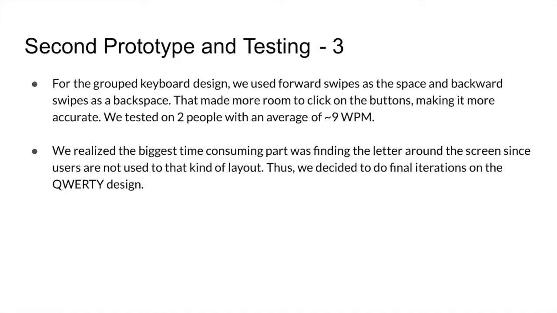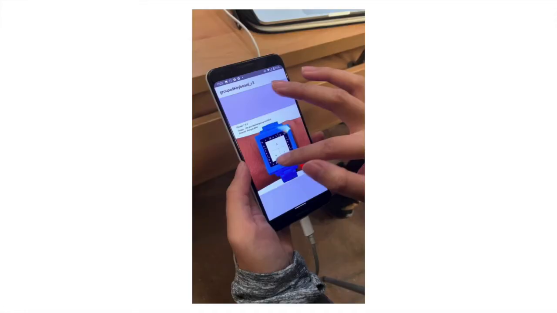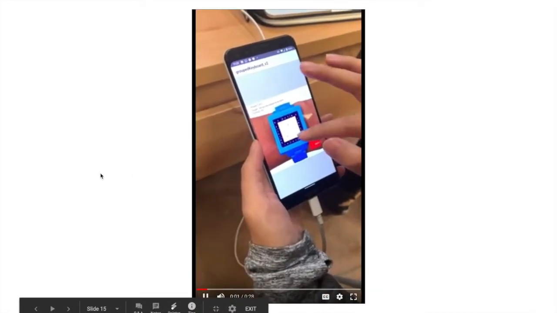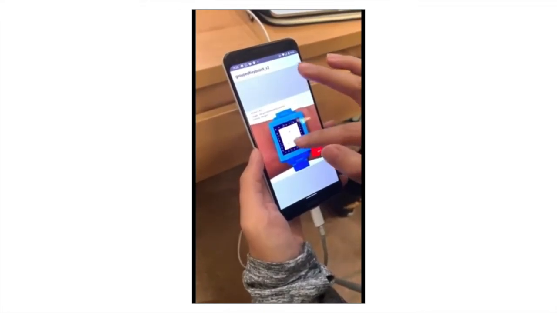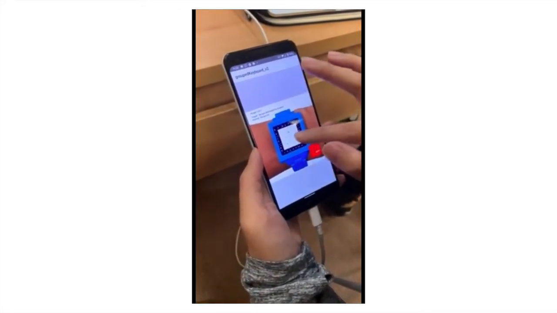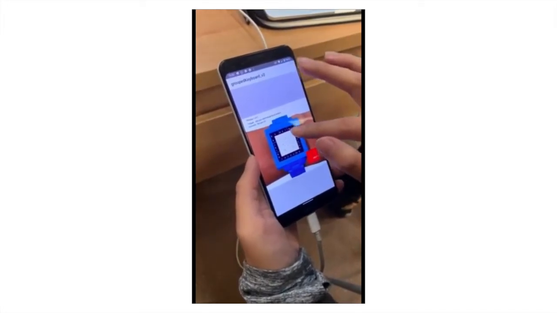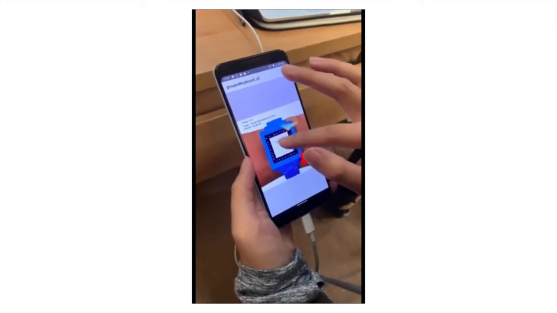For our group keyboard design, we used forward swipes as the space and back swipes as backspace. That made more room to click on the buttons, making it more accurate. We tested on 2 people with an average of 9 words per minute. We realized the biggest time-consuming part was finding the letter around the screen, since users are not used to that kind of layout. So we decided to do our final iterations on the regular keyboard design.